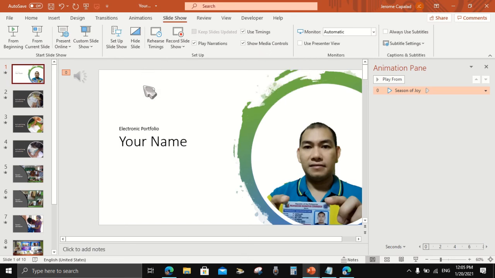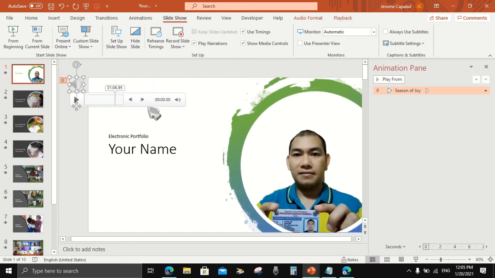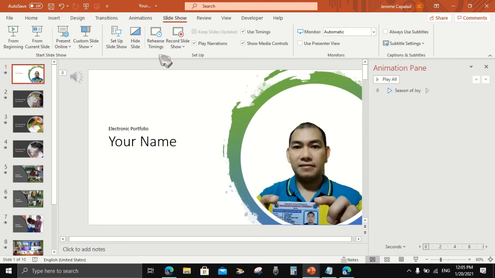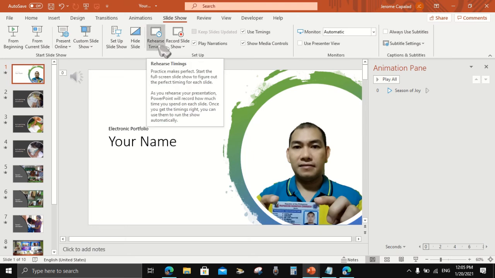so that the timings will be used when it is already ready to be exported as a video. So just check that one to make sure that there is a check there and then click rehearse timings.